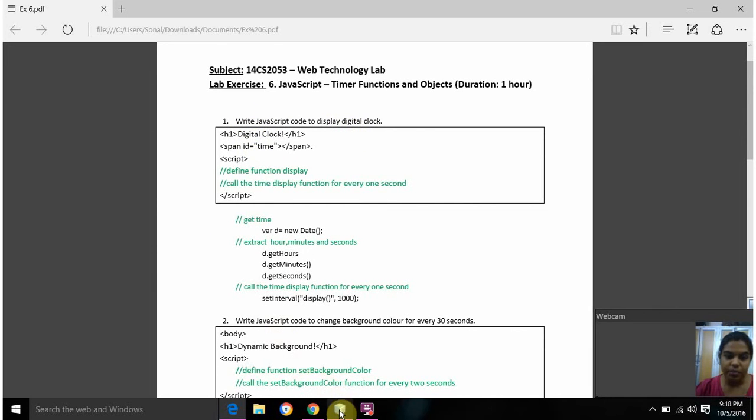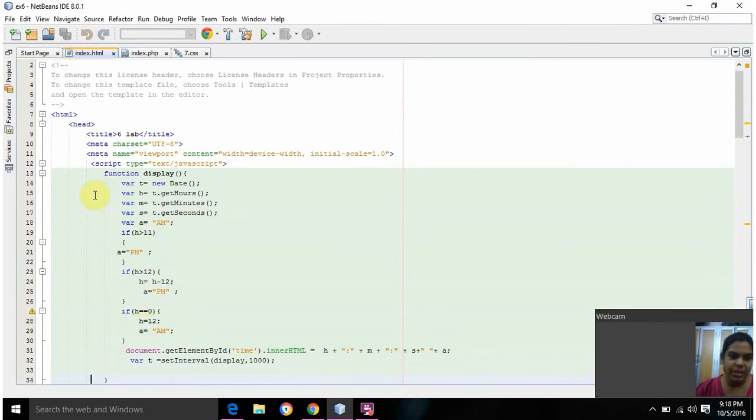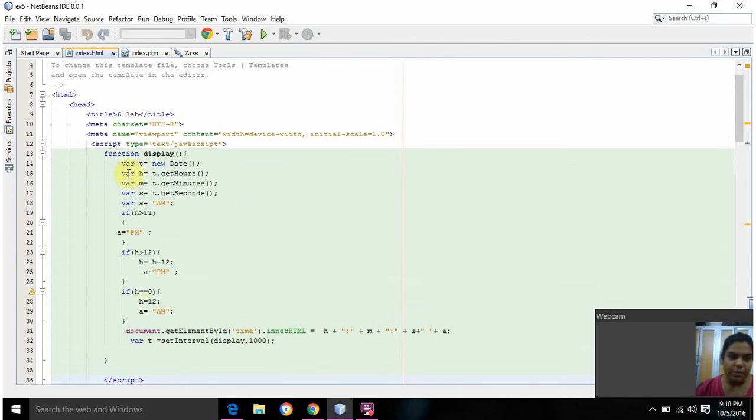and here I have written the code for it, where I have made a function display and a variable t, which calls the function new Date, then a variable h which calls t.getHours, variable m which is equal to t.getMinutes, s which is equal to t.getSeconds. Hence, hours, minutes and seconds are stored in these variables.